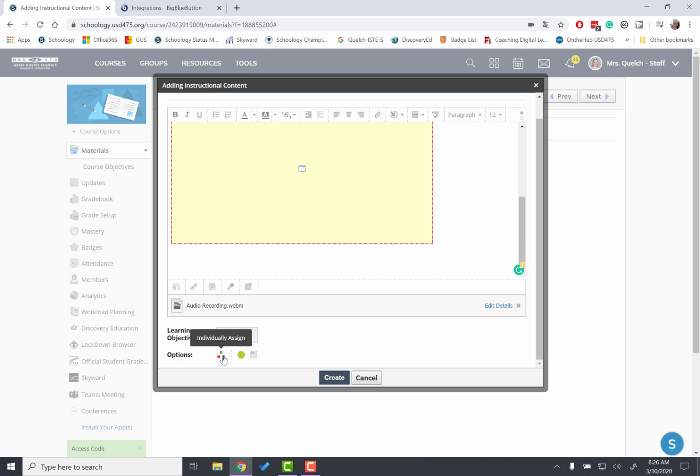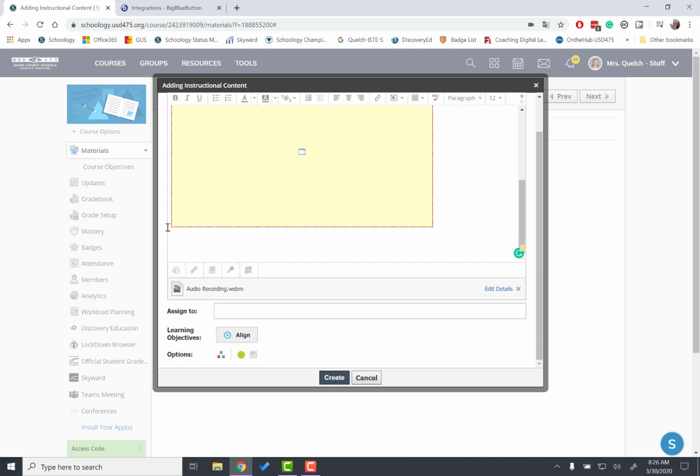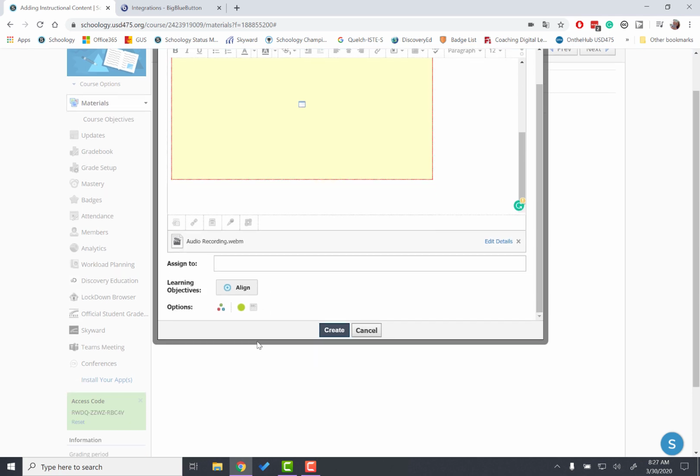Some other options here is individually assign. So if this page is only meant for certain students, maybe you have a team working on a certain topic, you can do individually assign, and you could type those team members' names in. Or if you've gone to the members tab and created a grading group, you could insert that grading group name there, and it would automatically pull all the kids within that group so that they see this page.